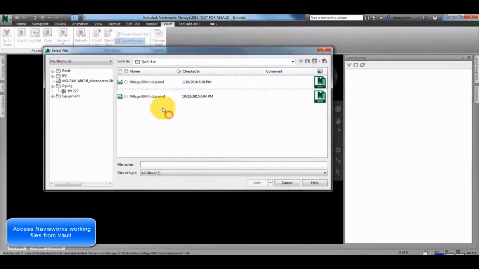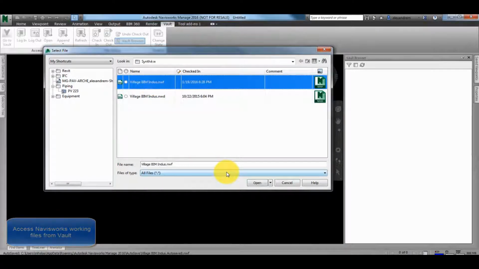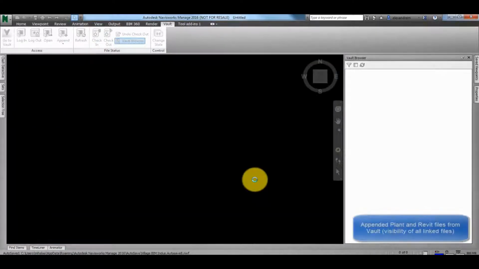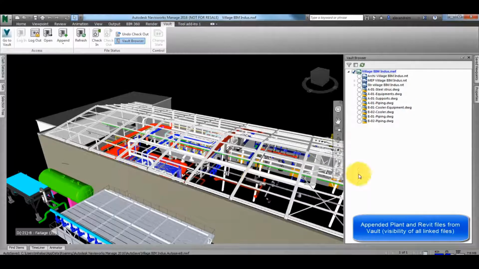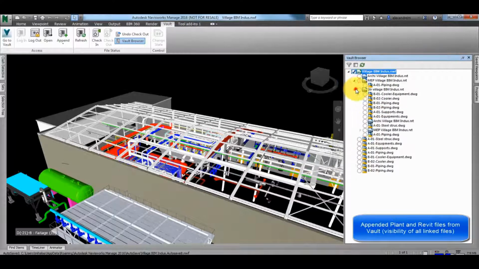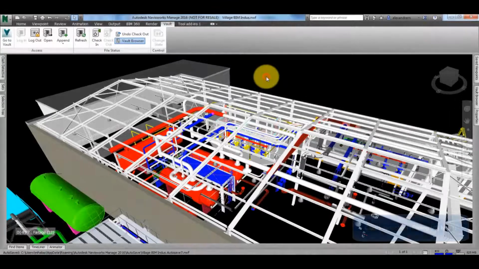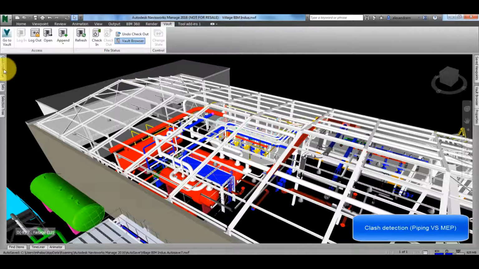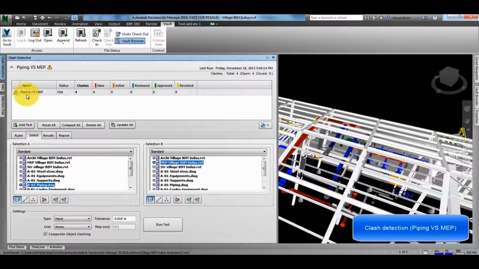So when opening and building the Navisworks coordination model, we do that from within the Vault. So we access the files from the Vault, the unique repository. We can access the Revit files and the Plant 3D files. And of course, we can easily take into account the linked files from the models.